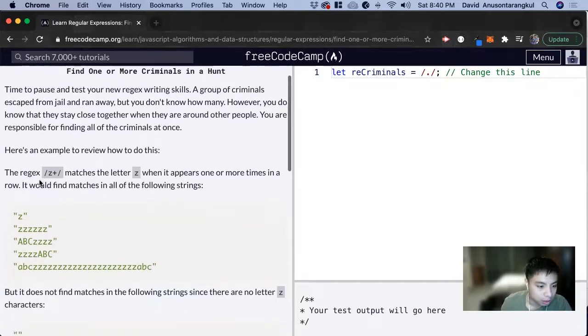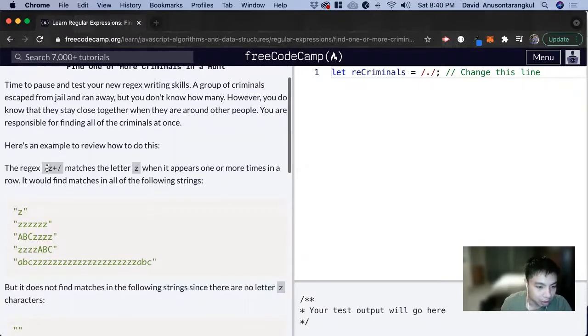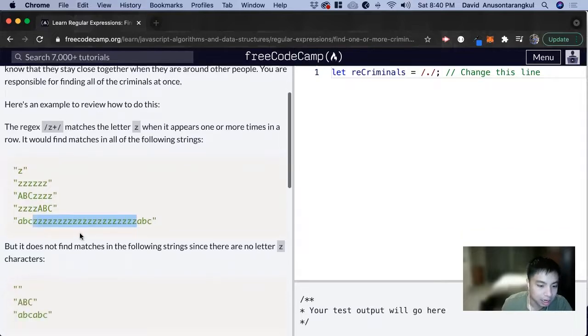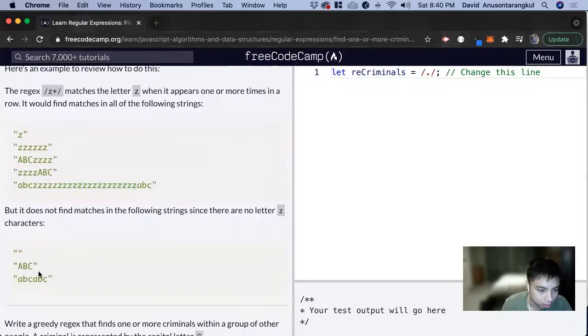So we have this Regex here, Z+, that matches the letter Z when it appears one or more times in a row. It will find matches in all the following strings. We see Z here, it will find a match here, it will find a match here. It'll find a match here, and then it will find a match here. But it does not find matches in the following string since there are no letter Z here. So there's no matches here.